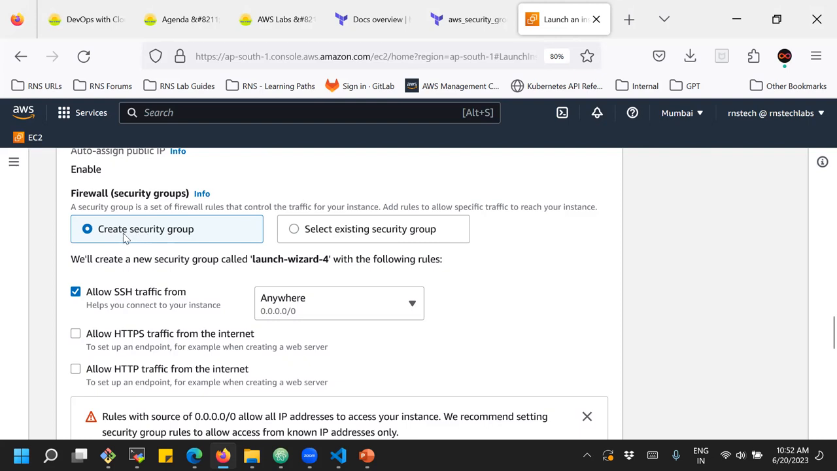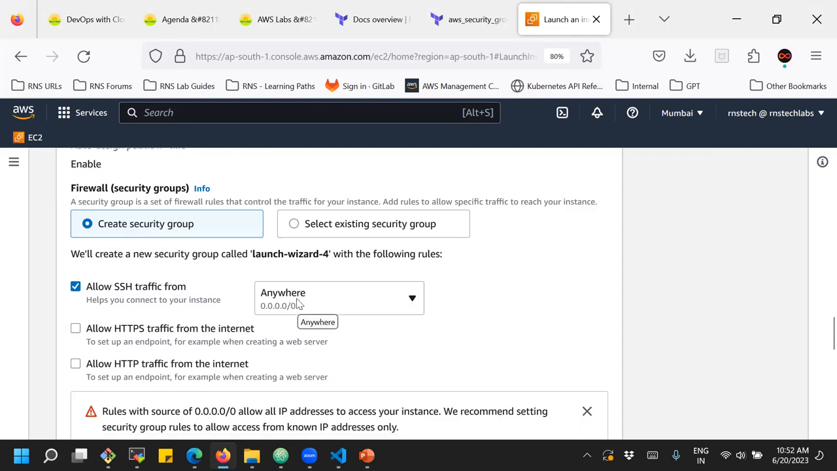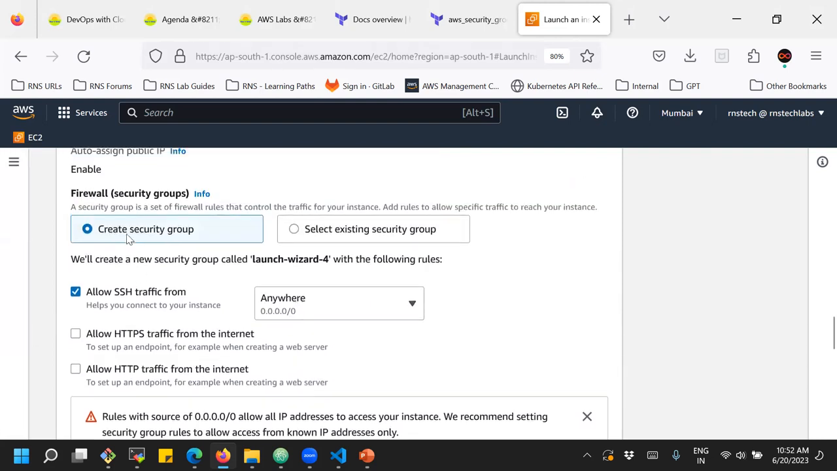So I'm just allowing that to my EC2 instance through the security group. For the SSH traffic, I'm allowing it from any system. This is just an incoming request to my EC2 instance. So just go ahead for the timing. So we are creating a security group and allowing SSH if you'd like to access the instance.